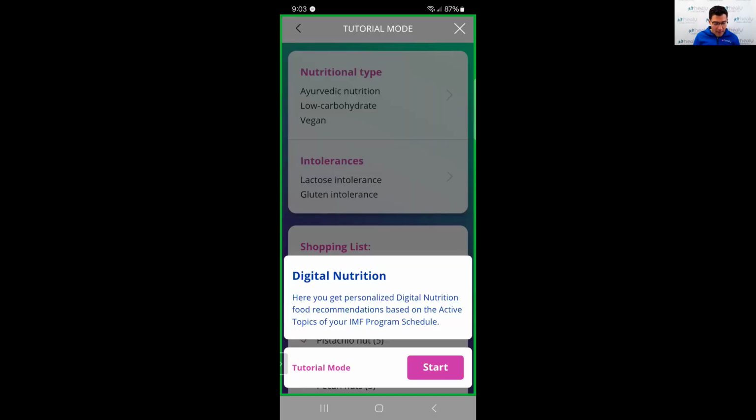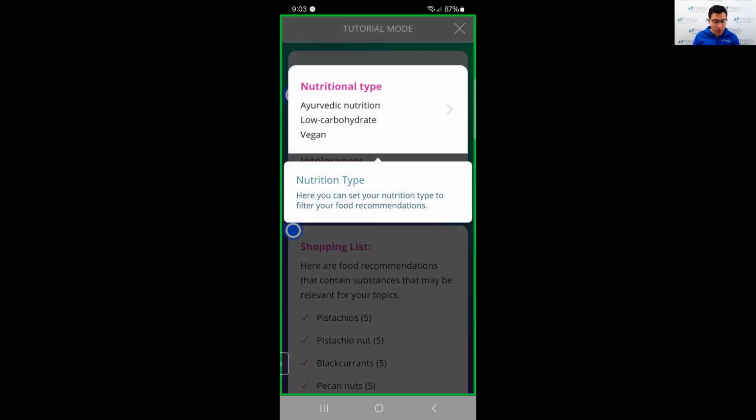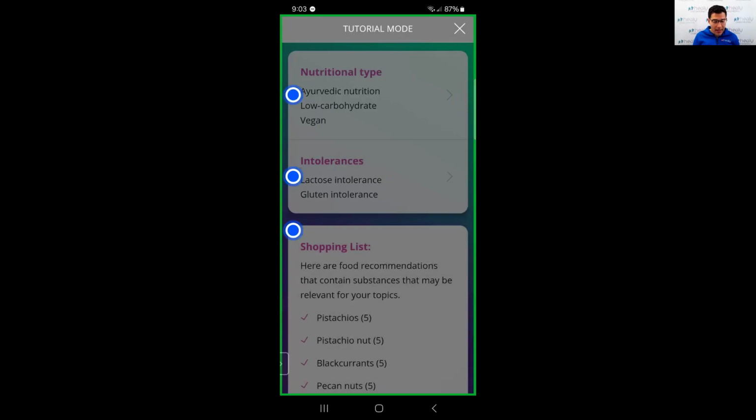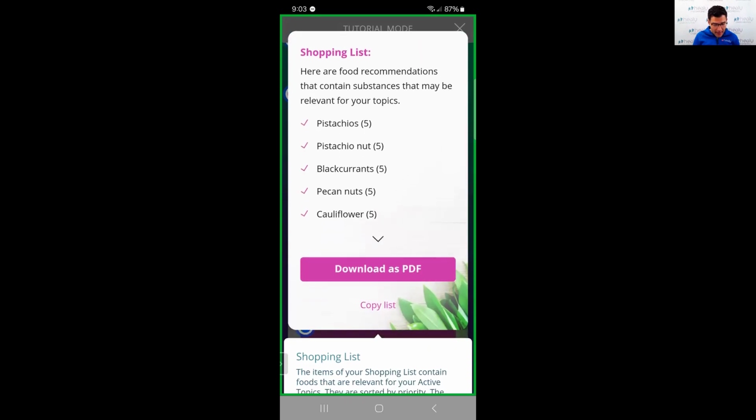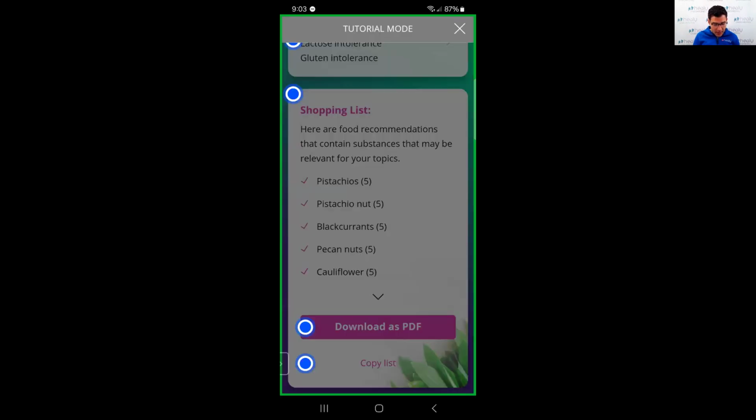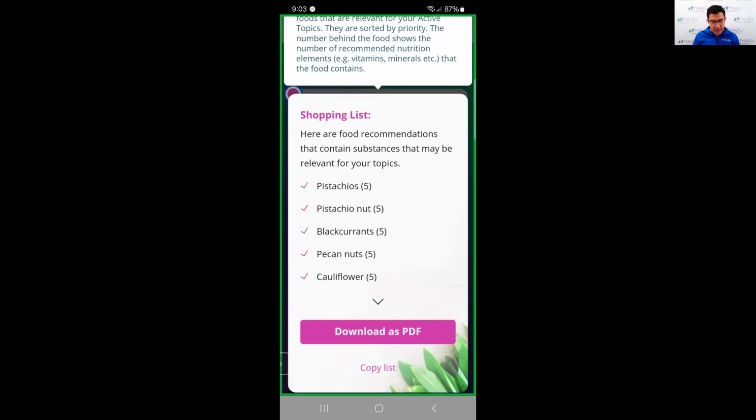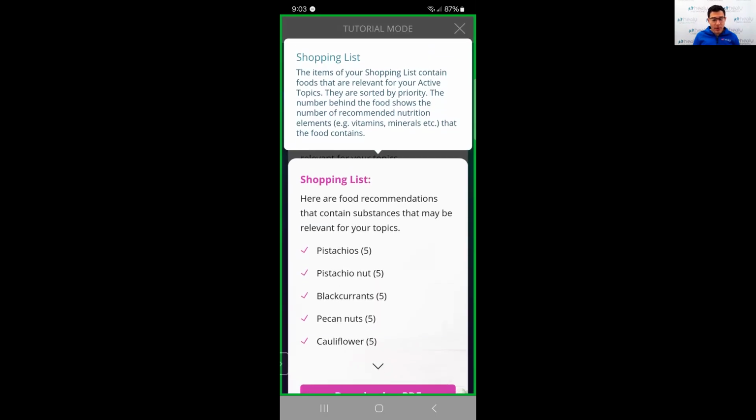So let's say I press here, it's going to give you important information about wherever you are on the app. So you can start the tutorial mode, you can press those little blue icons and it will tell you information about the app. In this case, the shopping list. It says these items contain foods that are relevant for you based on your active topics. And then it says that they're sorted based on priority, and the number behind the food shows the number of recommended nutrition elements, vitamins, minerals, etc. So that's how you would check it.